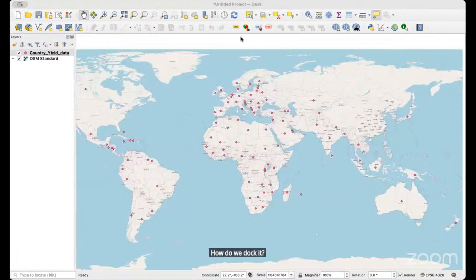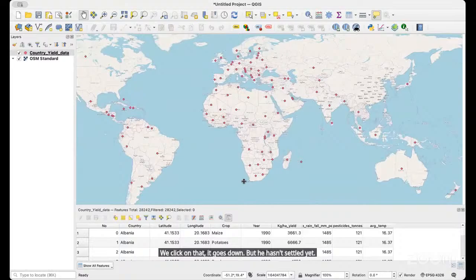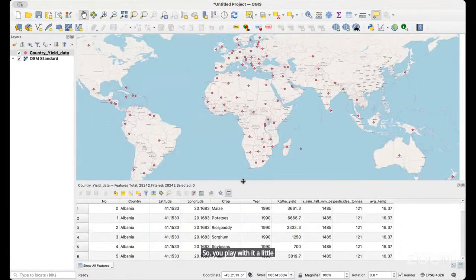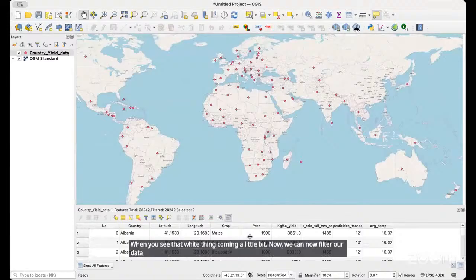This here. We click on that, it goes down, but it hasn't settled yet. So you play with it a little bit, and then it will dock. When you see that white thing coming a little bit. Now we can filter our data. We can now subset it.